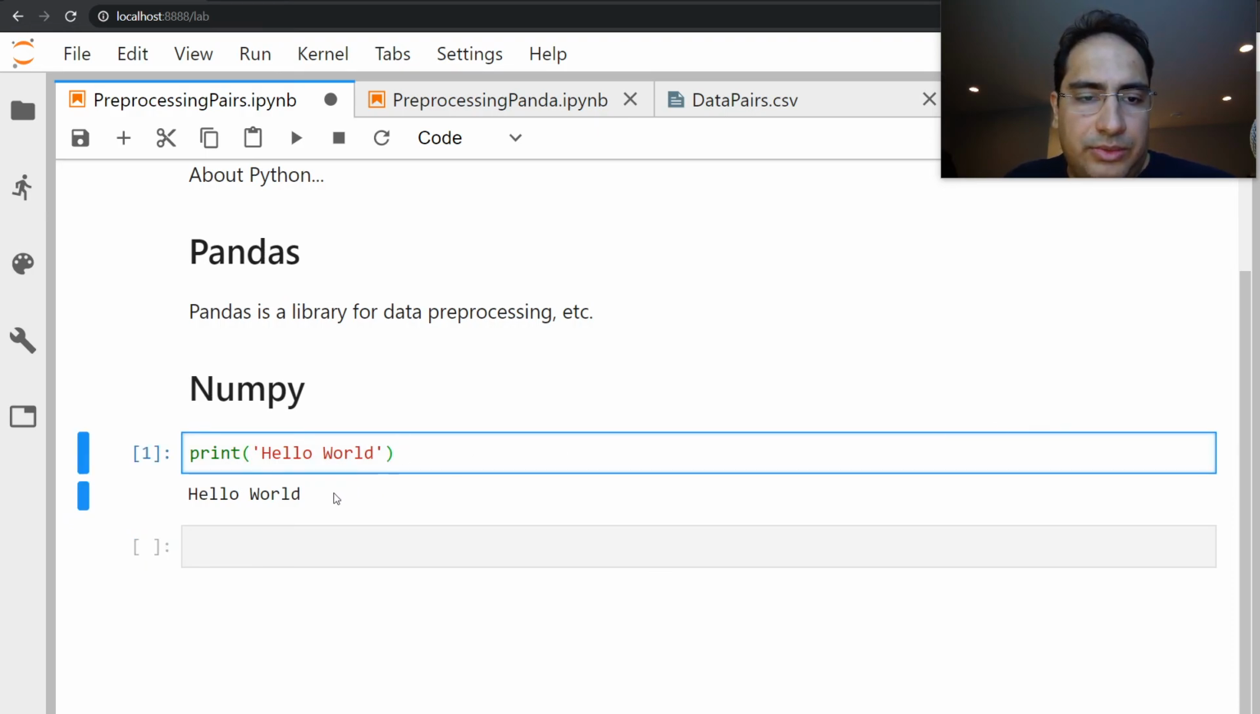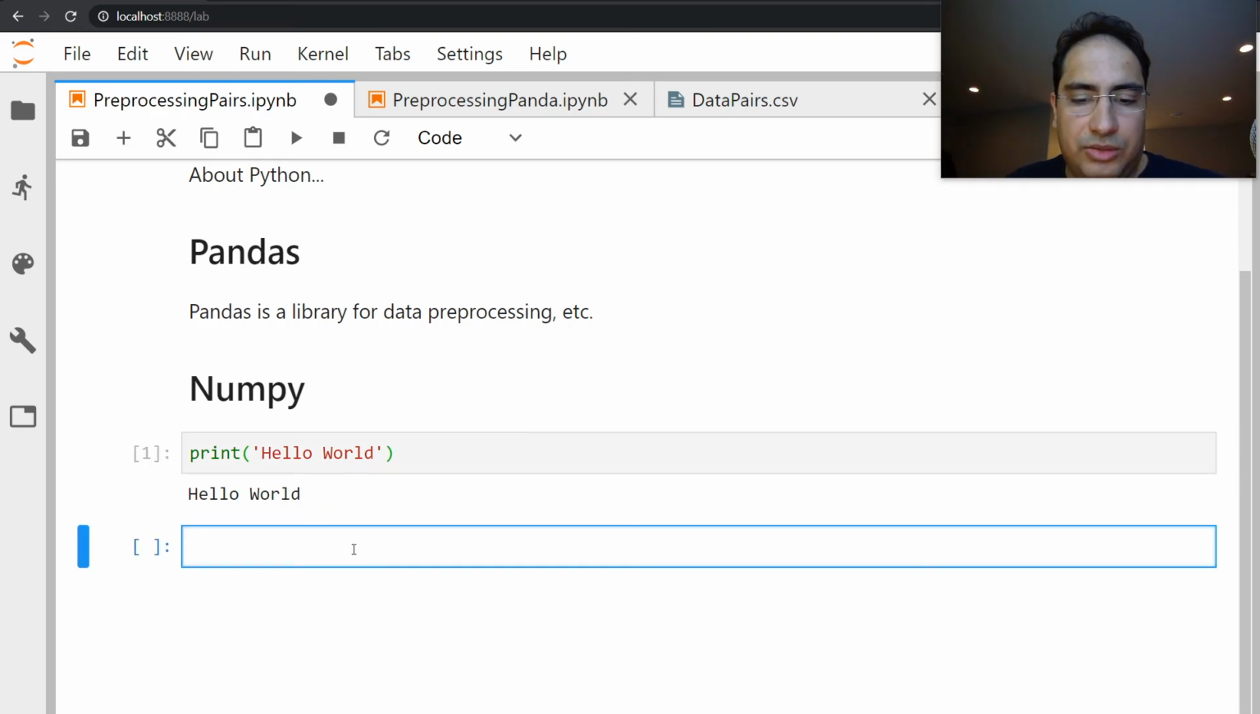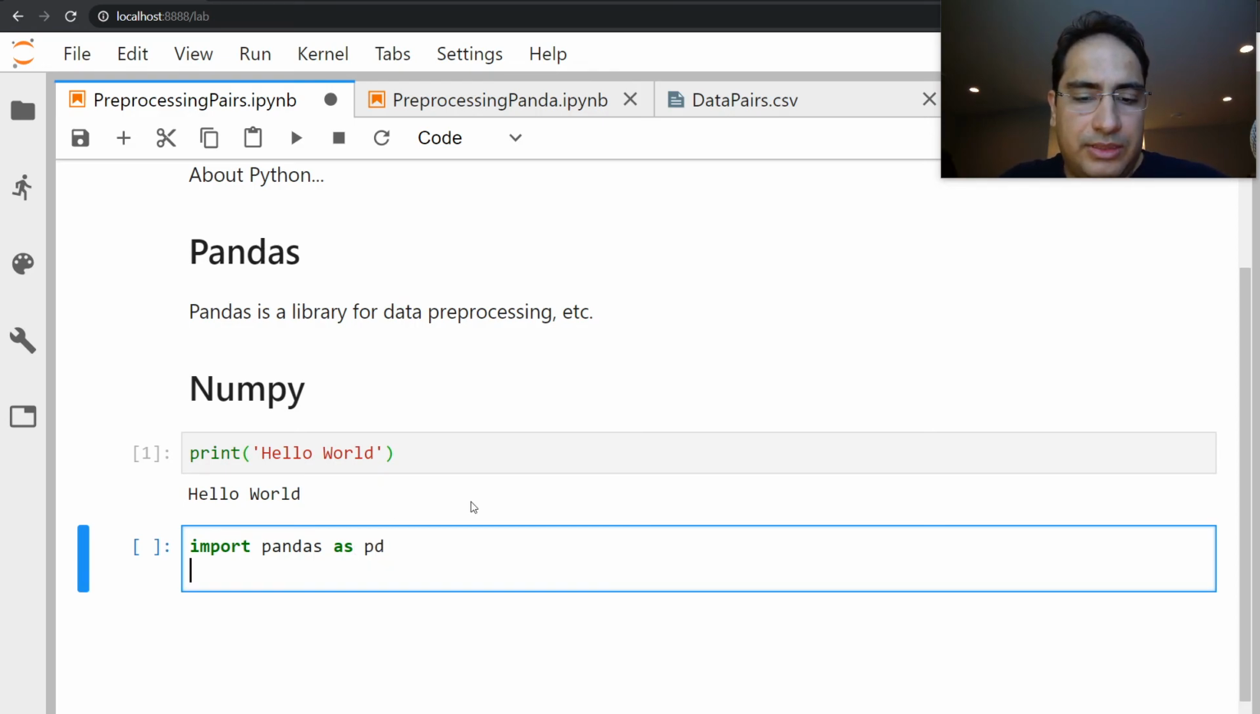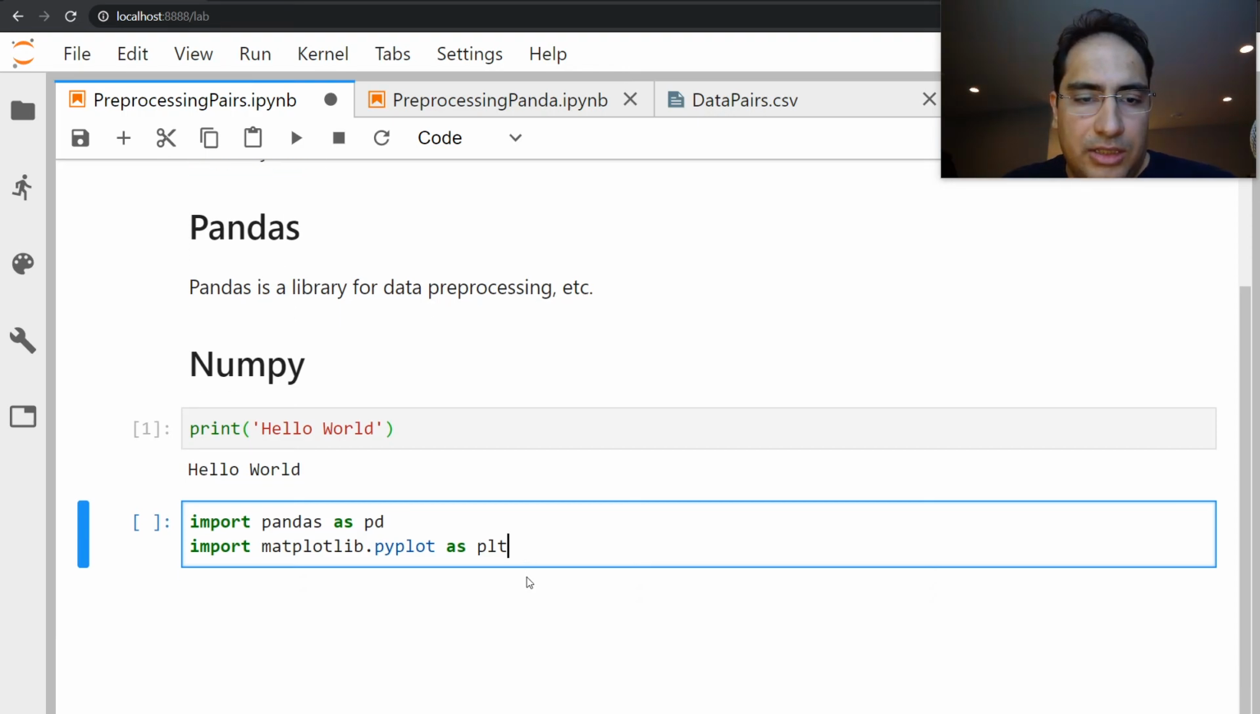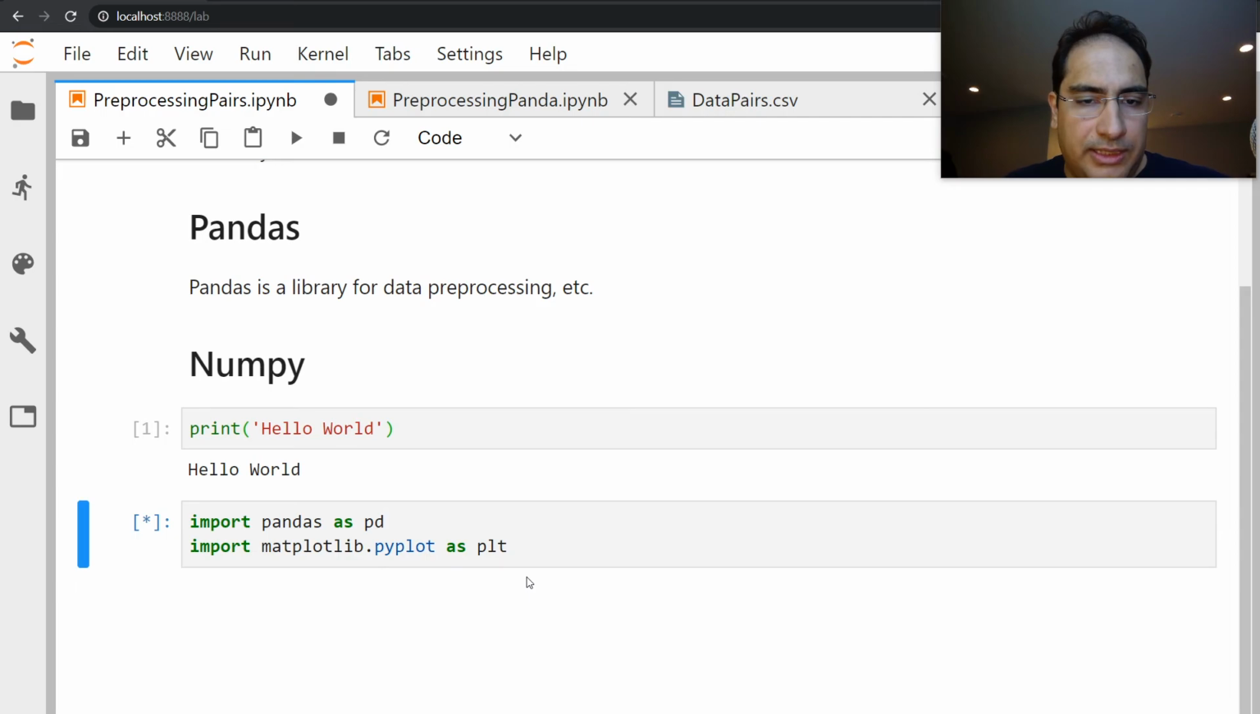Now what I want to do is start reading that file. To start using pandas, you import the pandas library, import pandas, and you put an alias as pd. That's pd is usually the alias that everyone uses. And also I want to import matplotlib.pyplot as plt. This is the library that we use for visualization. So when I press Control and Enter, it takes some time.